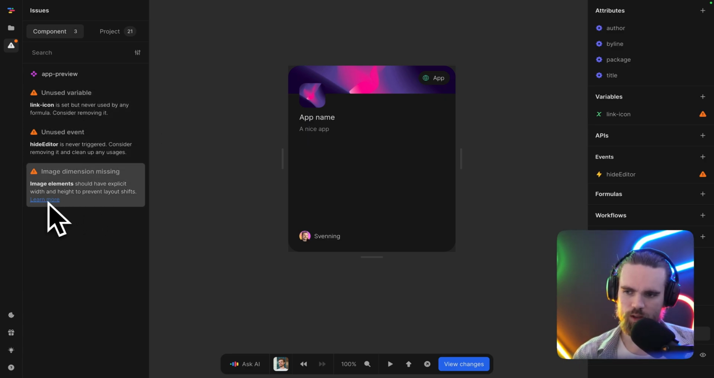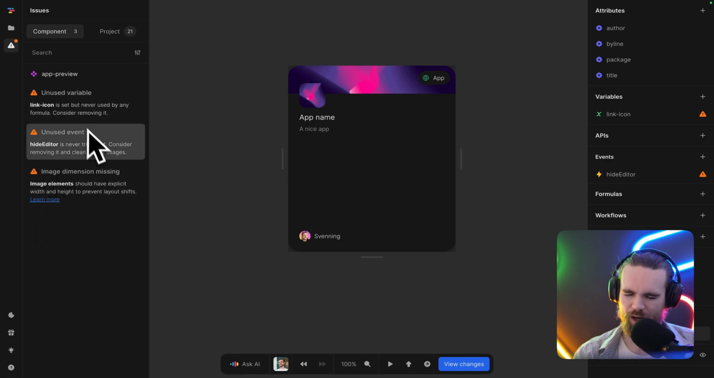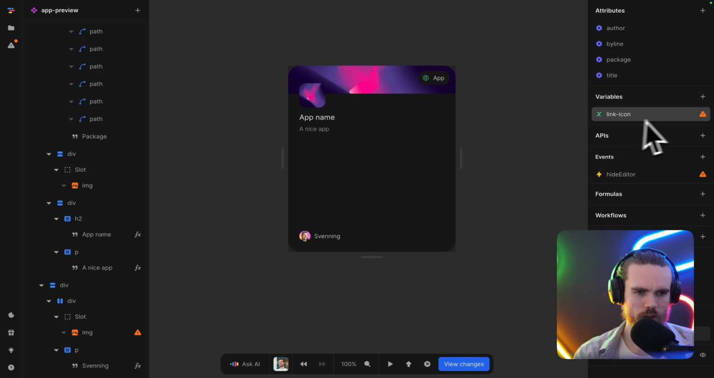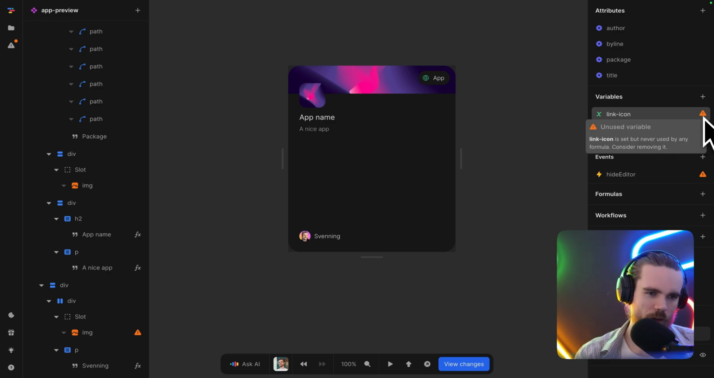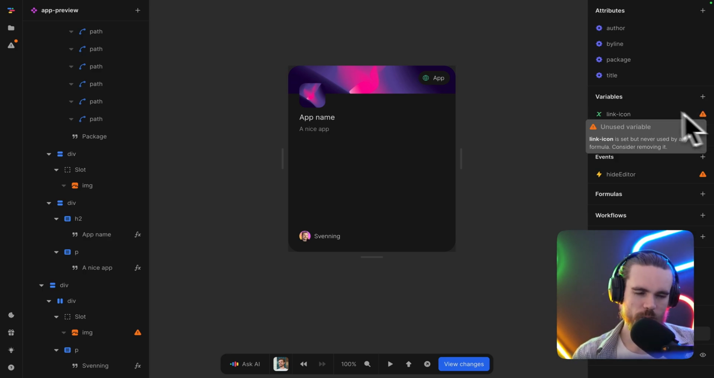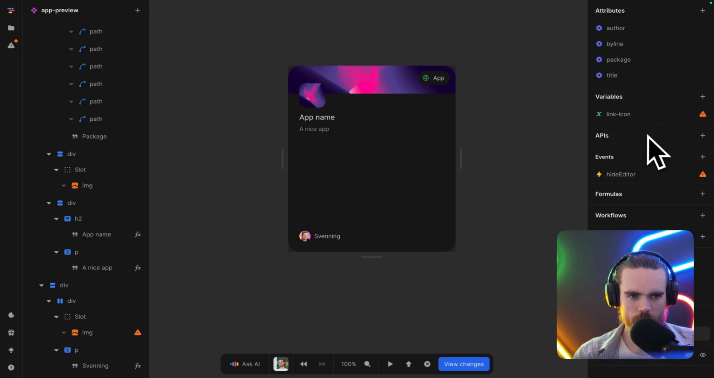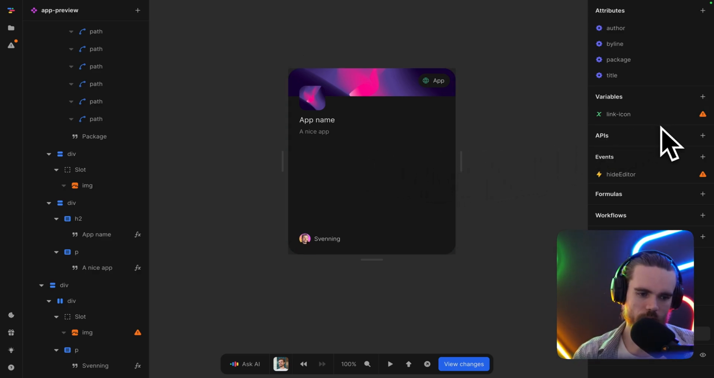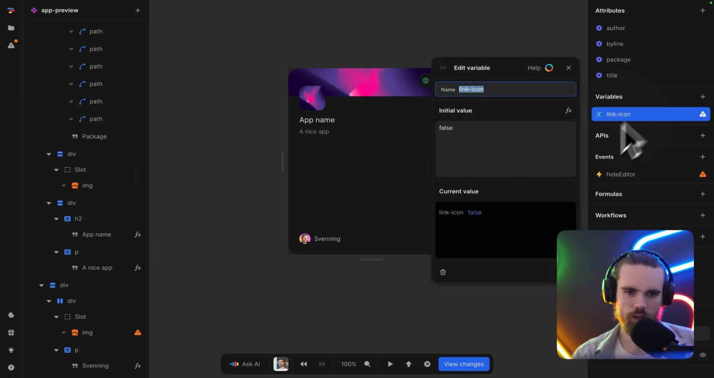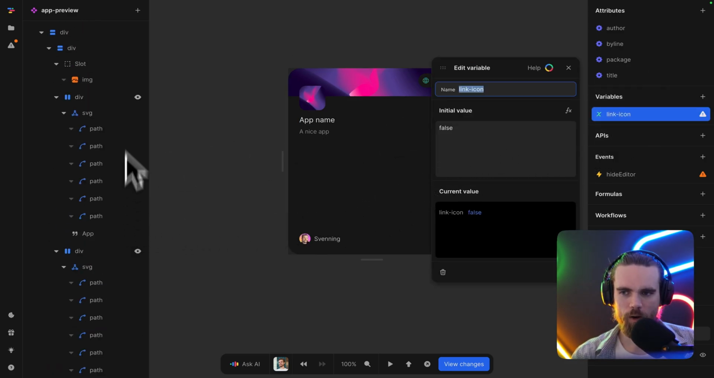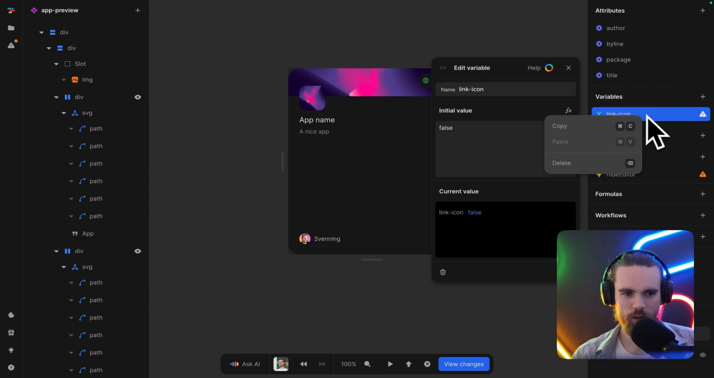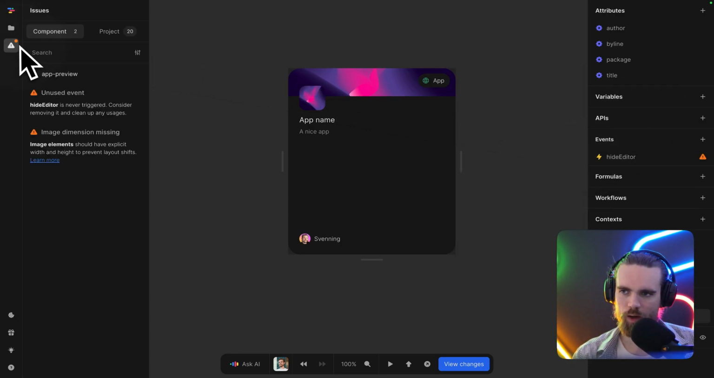We even get some information about how to fix some of them, like a link that you can read more about. The first 2 are kind of similar, but not entirely the same. This one says, link icon is set, but never used by any formula considered. So this means that we have this variable, someone added it, but maybe the specification changed, or maybe it's copied from somewhere else. No matter what, it's not used anywhere. It exists, it has a default value of false, but nothing in this component actually uses this value. So it should be completely okay to delete it.